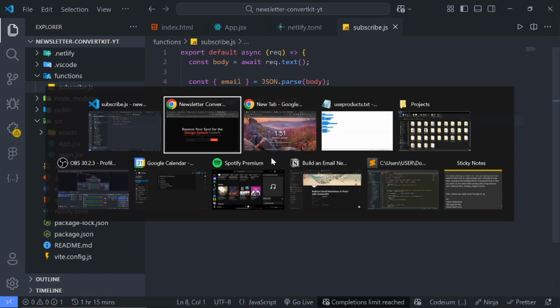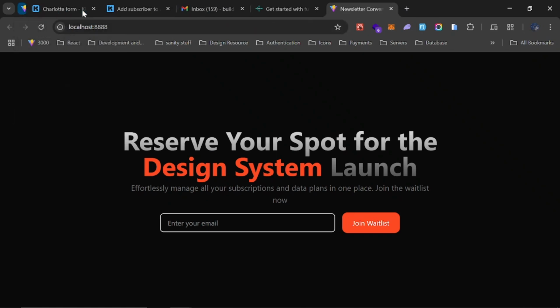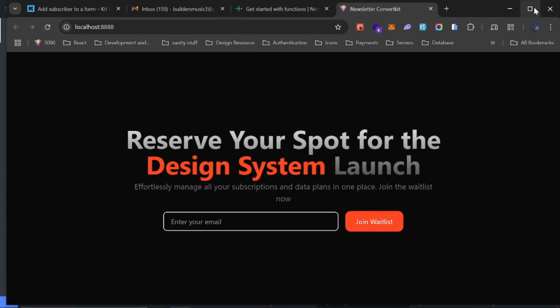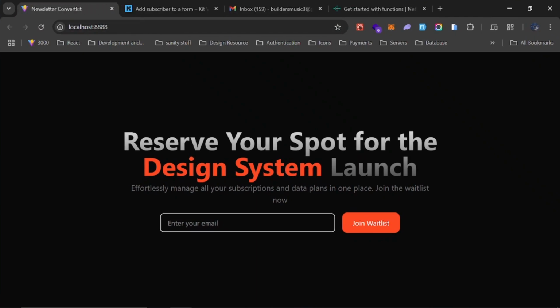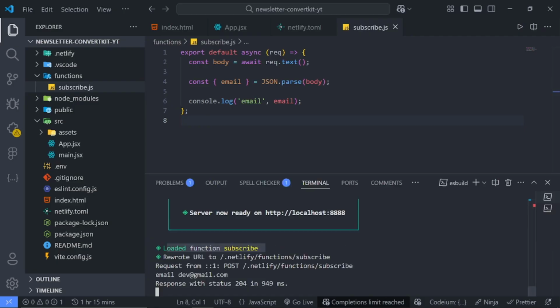So if we come back right here, you can see the port is opened and we no longer need this one. So I can come here and say dev at gmail.com, and if I click on join waitlist, hopefully we get that email right here, so we can receive the email.